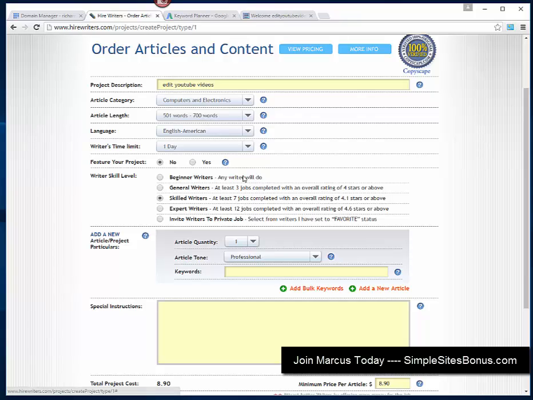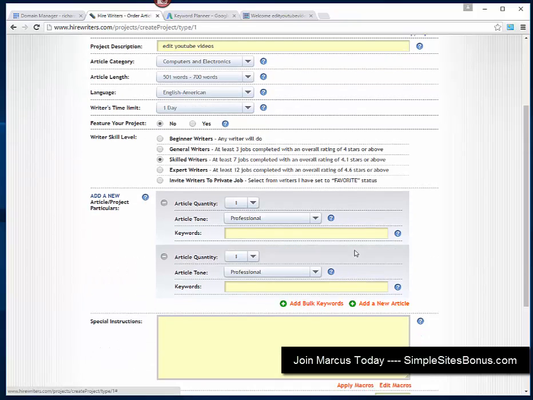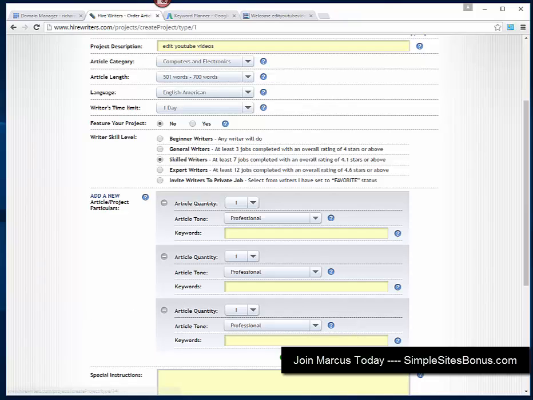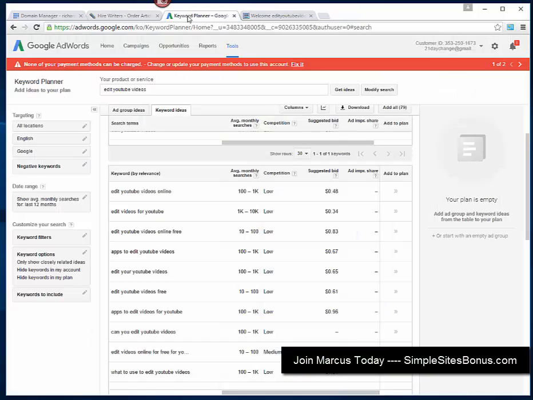Okay, very simple. Now, what we're going to do is create 4 pieces of content. So I'm going to do add new article, add new article, add new article. Now, what I want to do is take a look at these keywords and see how I can get content that's not only going to please the visitor, right?